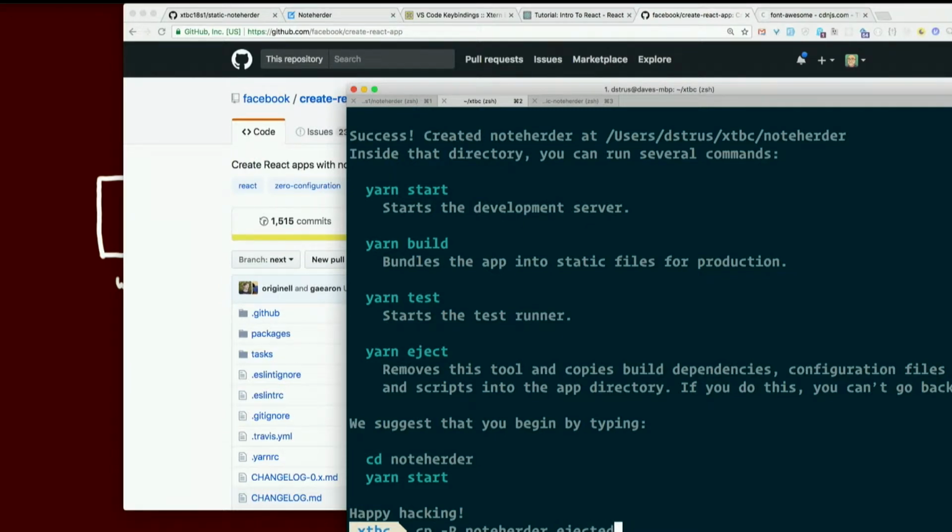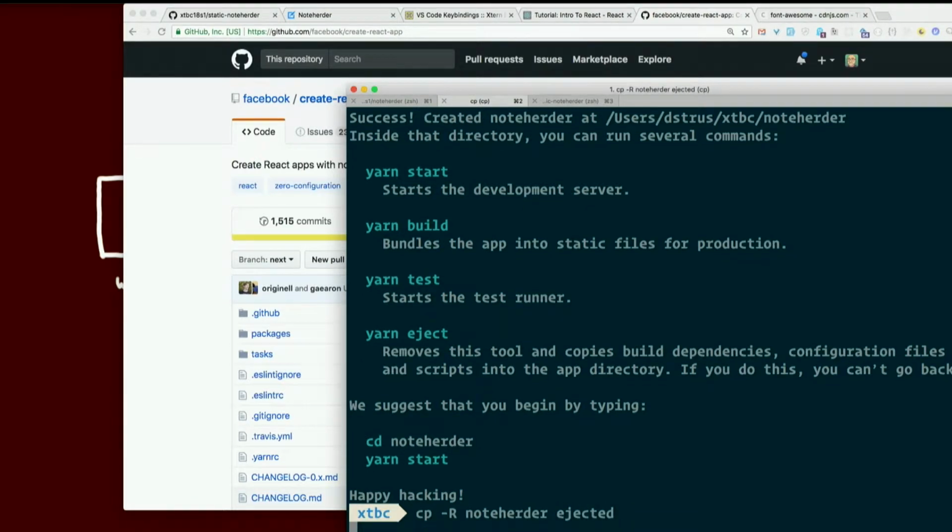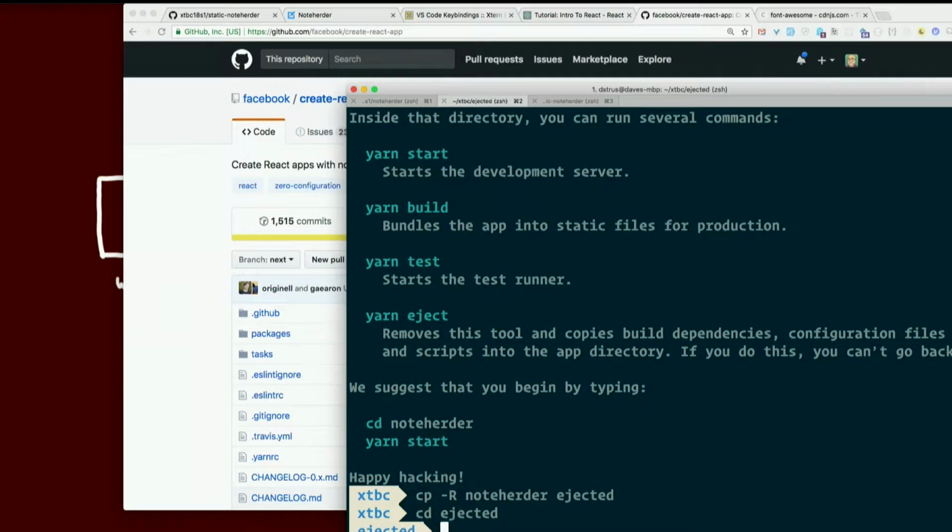Ejected. So don't you do what I'm about to do. I'm going to go into my ejected directory. I'm going to open that in code real quick.